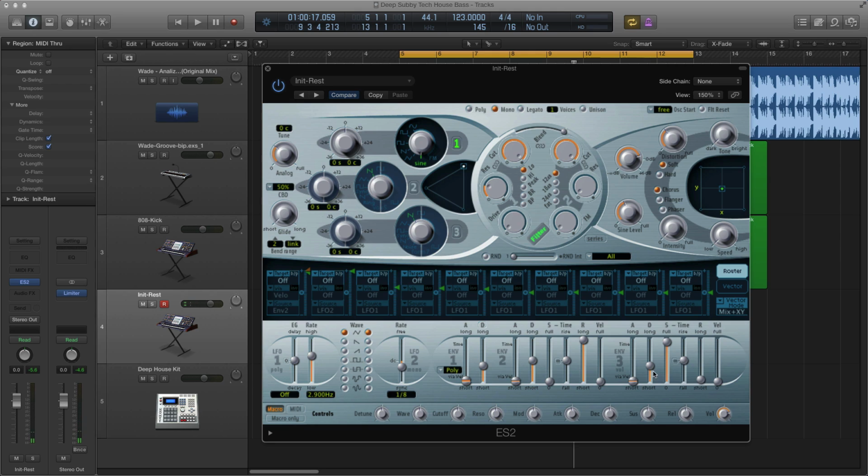So let's mess with the attack. Since it's going to be a kick sound, we're going to have a nice short attack. We're going to move the decay up, maybe something like that. The sustain is going to be full. Release, we're going to have a little bit of a long release going on right here. Something like that, so it sounds like this.